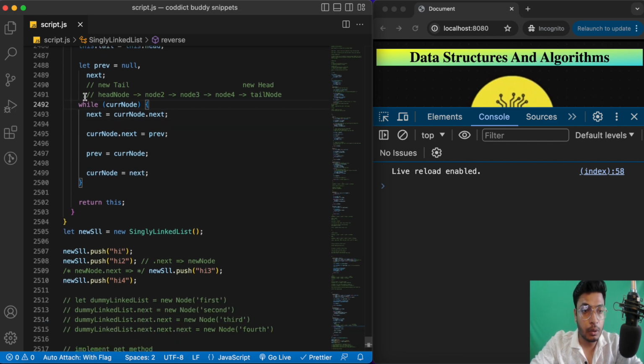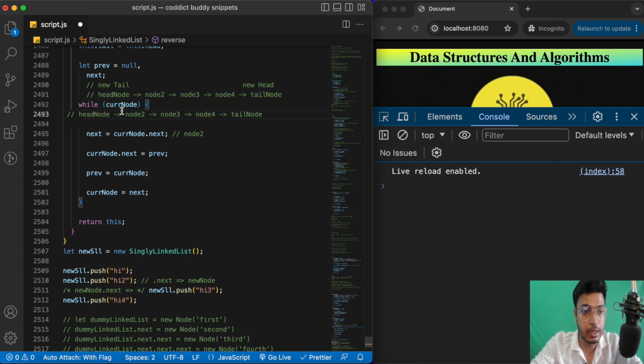Okay, now let's move to the new part. Let's say we have picked the current node as the head node. Now, what we are doing is storing the next node as current node dot next. That means here, the next node is going to be node 2. According to this, the next node is going to be node 2. Now current node dot next, we have the current node like this. Let me quickly copy and paste it here so you can see clearly which one is the current node.